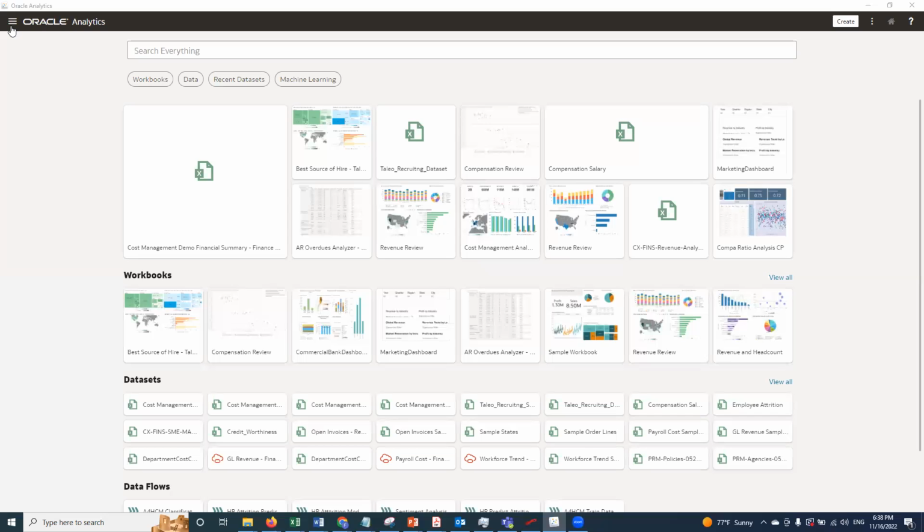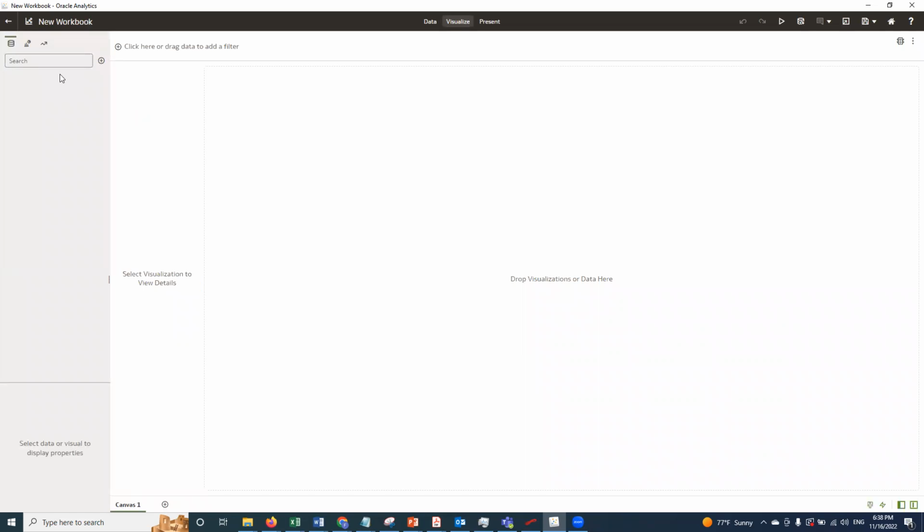In this case, I'll create a new dashboard. This time around, I'll use this one that is called Taleo Recurring Dataset. So I click on the vertical dots there, and I click on Create Workbook. From here, it's going to open a new canvas where I'll be able to drag and drop the different dimensions for this particular data set and create different visualizations.